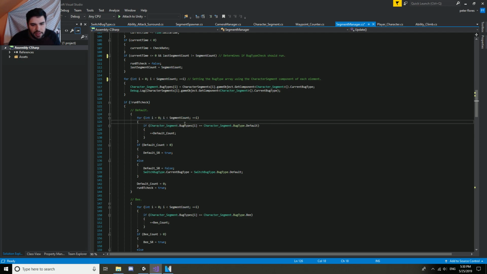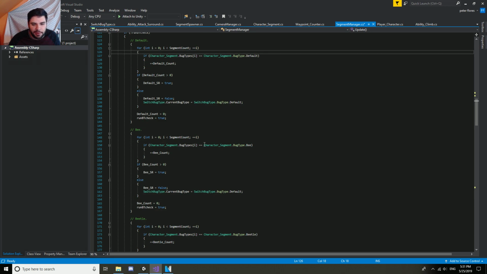It's going through each of those, and if the bug type associated with that segment, let's go down to B, it's easier to explain. If the bug type value of that segment is there, if it finds it at all, it's going to add to this integer that's here. And if that integer, after it runs through this check, is greater than 0, then that character's ability to switch to it becomes true. So this SR bool right here is switch ready. So this B character, we can switch to that because the integer that was created to determine if that is possible is greater than 0.